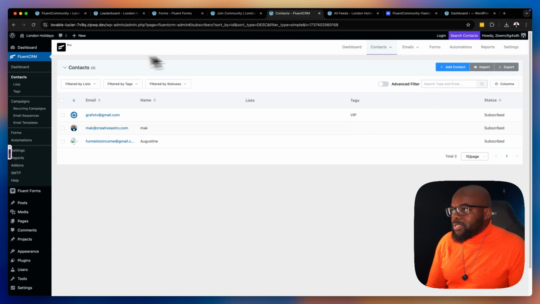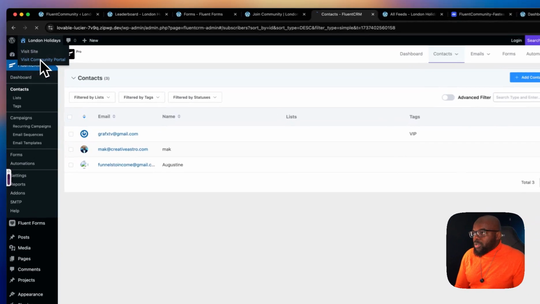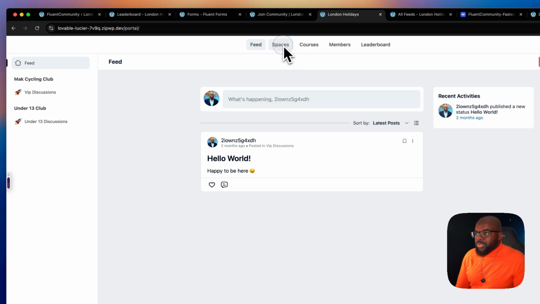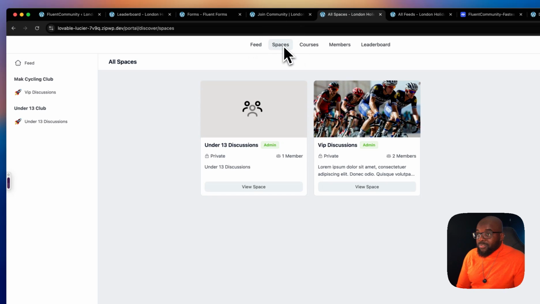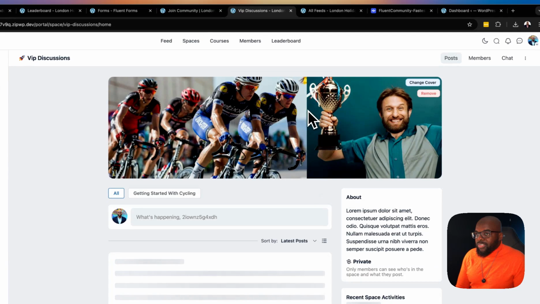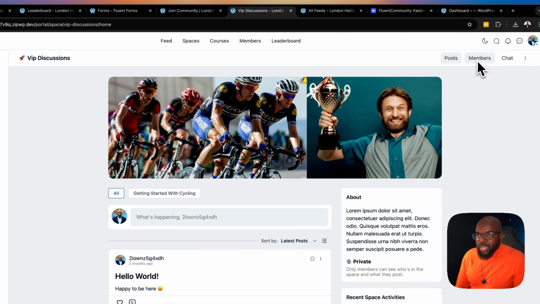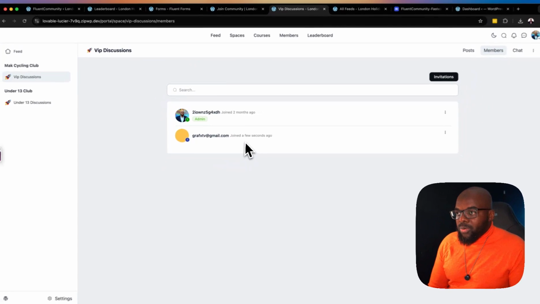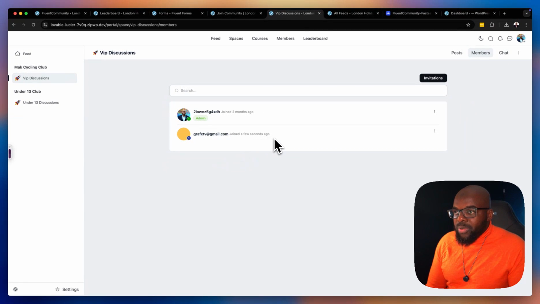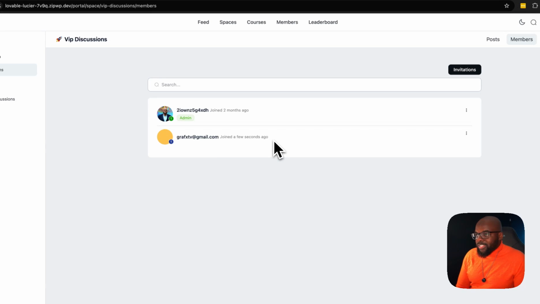Now let's see what happens when we go to our community portal. Okay, so we're going to go to spaces, and remember, I've added myself to VIP. So I'm going to come over here to VIP discussions. We're going to click on members, and there we go. Joined just a few seconds ago. You can see that it's right there.